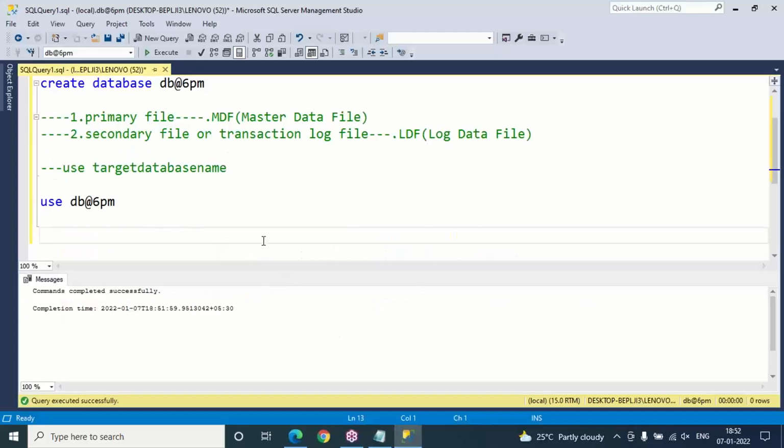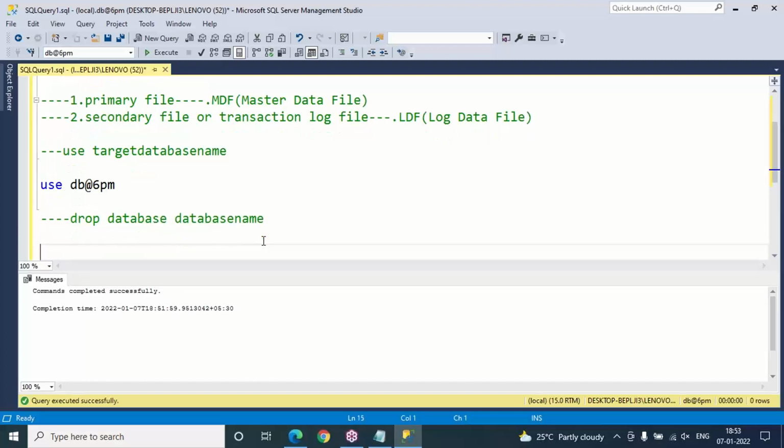So I'm using the drop command now. How to use drop? DROP DATABASE and the database name, simple. But observe carefully here, my database name is DB at 6 p.m. I'm giving it. Just observe here, DB at 6 p.m. means I'm dropping this database. Whenever I execute, will it drop or not? It will not drop, sir.